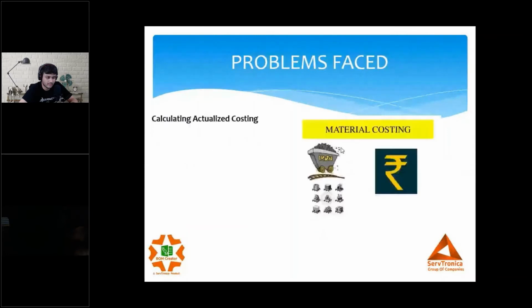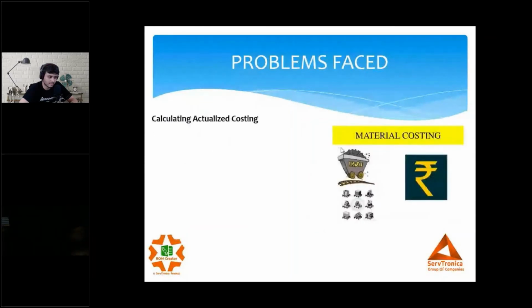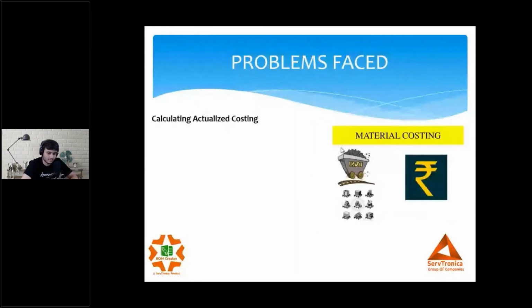Talking about the actualized costing. What is actualized costing? For executing a project, there is a cost involved, right? If I need to make a machine, there is a cost involved, right? It could be material, it could be the engineering cost, it could be the fabrication cost, it could be the packing, transportation, etc., right? So there are various cost components which completely drive the project.